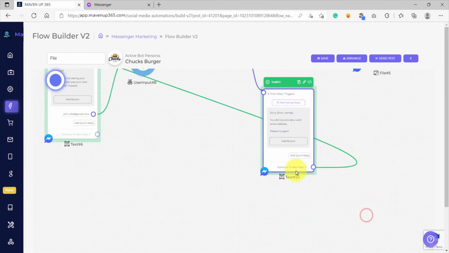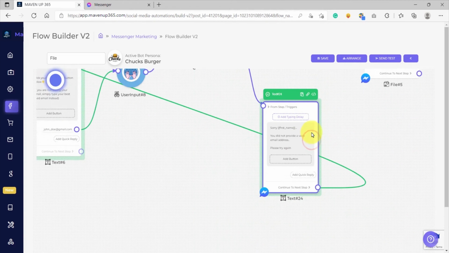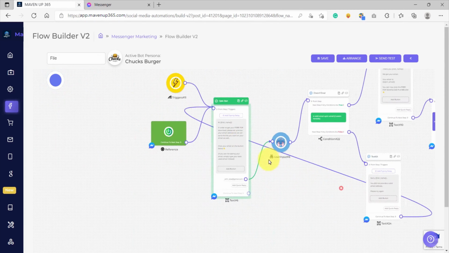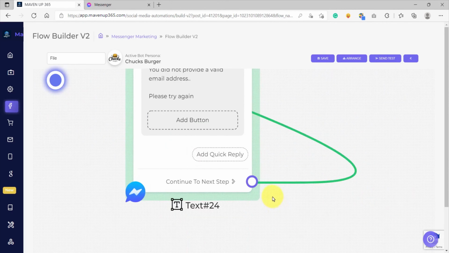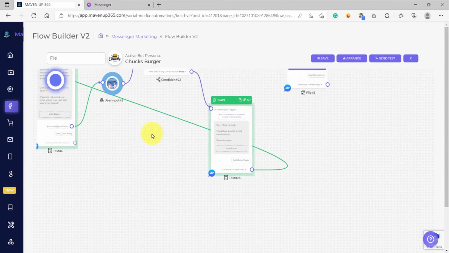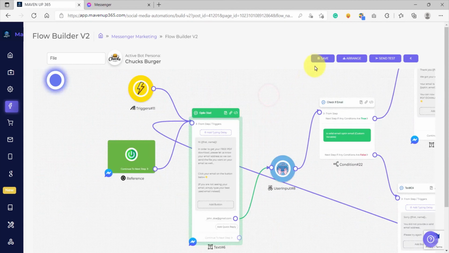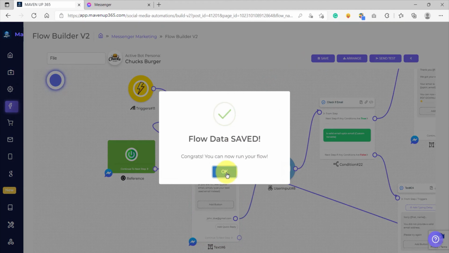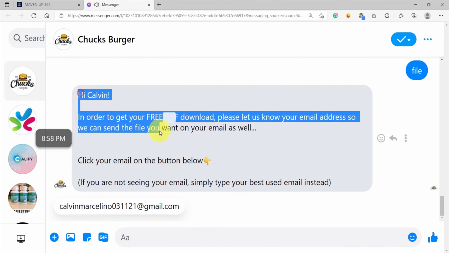So what would happen is if the user did not provide a valid email address, they would receive this. But since we configured a continue to next step, the user would receive this and they would receive the first message also because they would be redirected to that flow. This strategy is what we call cycle redirect, wherein we redirect the user back to where we started the flow. So let's save our flow and let's check how this works. Now that the flow has been saved, we can go back to Messenger and trigger our flow again. So type file.